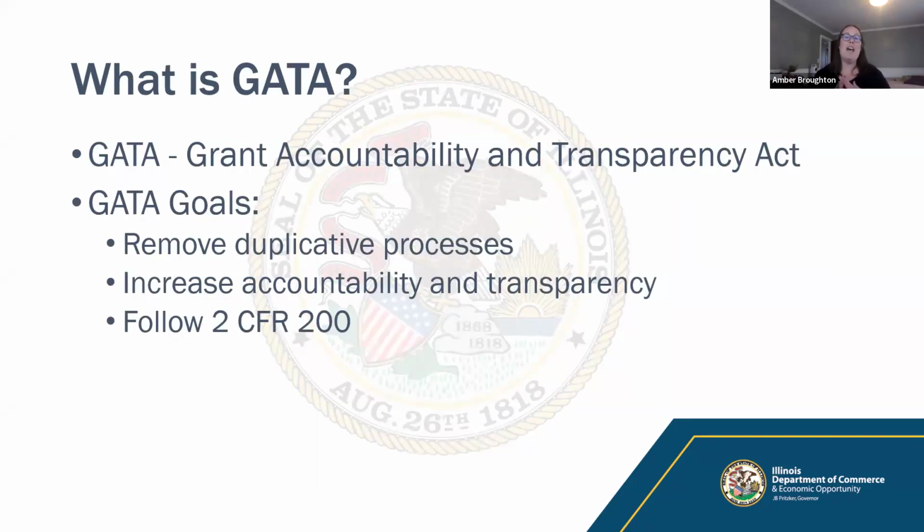All right, so we've used this term GATA. This refers to the Grant Accountability and Transparency Act. So this is the state of Illinois' way of adopting the federal grant guidance and regulations codified in 2 CFR Part 200, and we are using them for state grants. So this is used by all Illinois state agencies, the same rules, increasing accountability and transparency. If you'd like to learn more about 2 CFR 200, you can Google that really quickly and it will bring up 2 CFR 200 and give you those details to the regulations.